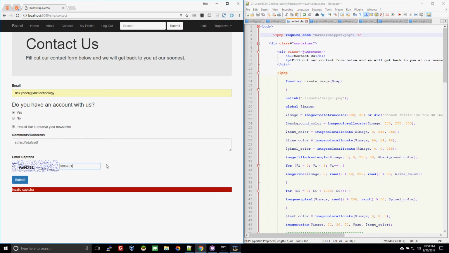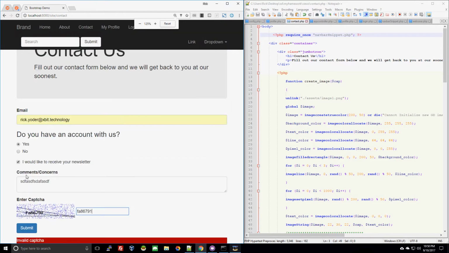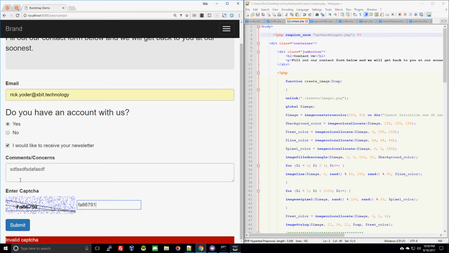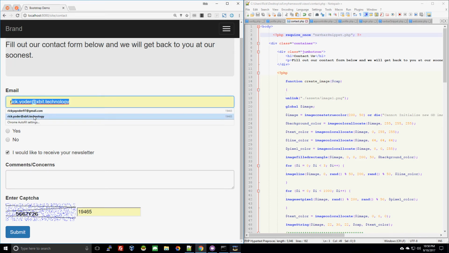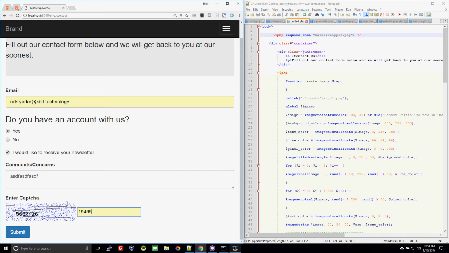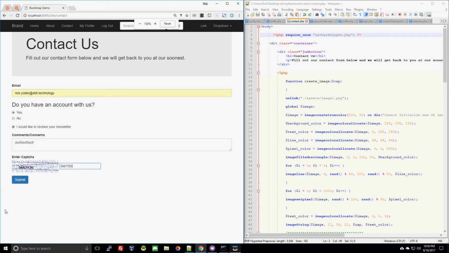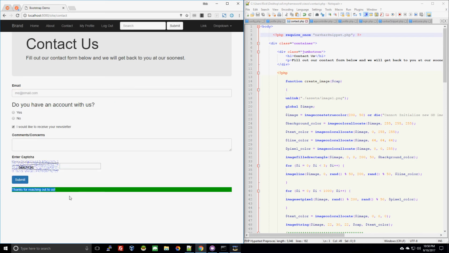Now if I actually try doing it, FA86791, is that not the right CAPTCHA? It looks like it's an F. I can't tell honestly. So we're going to refresh, get a new one. And then 5667 F26. And I'm going to zoom back out. It says, thanks for reaching out to us.